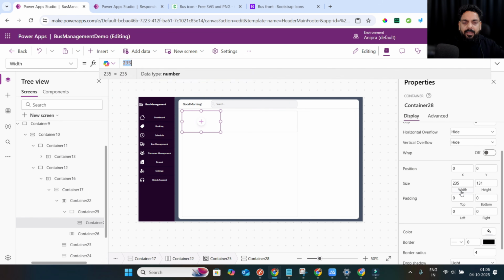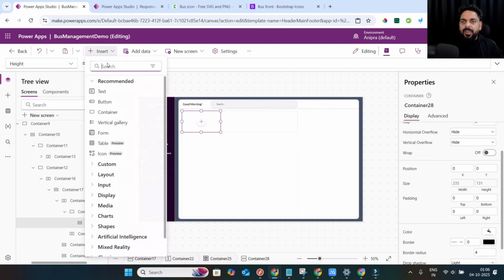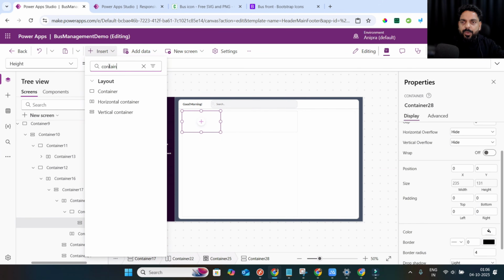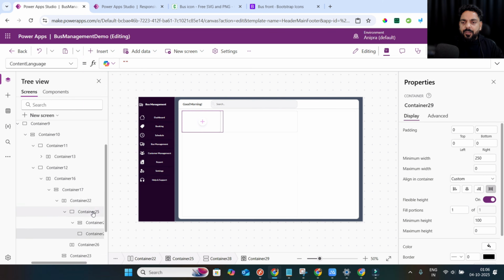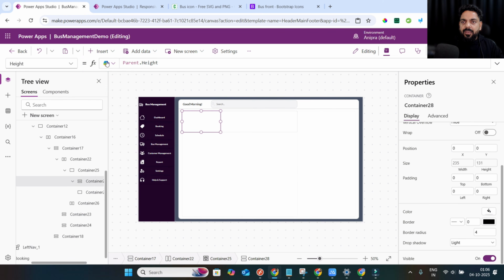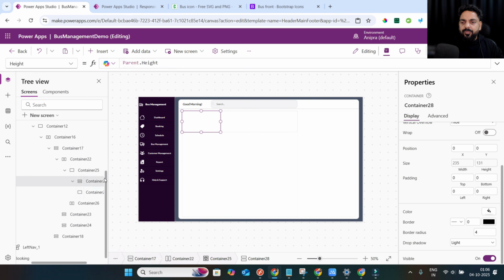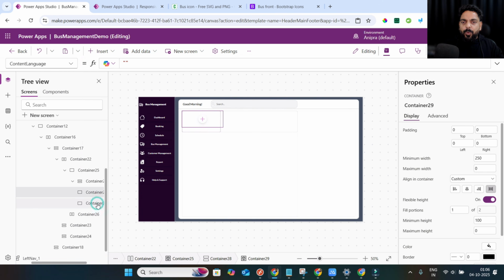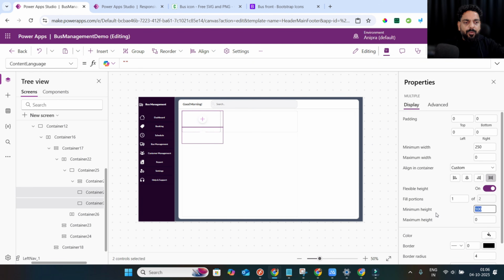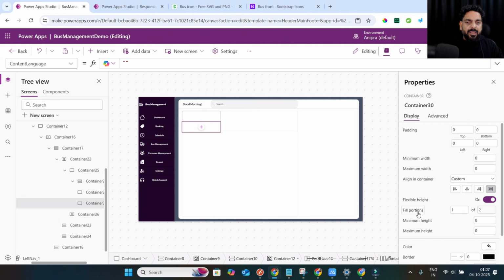This vertical container will be parent.width and height will be parent.height. X will be 0 and Y will be 0. Inside this vertical container, I will add two containers over here. Container 1 and then again container 2. For both containers, minimum height will be 0 and minimum width will be 0. The second container will be fill position 1.6.